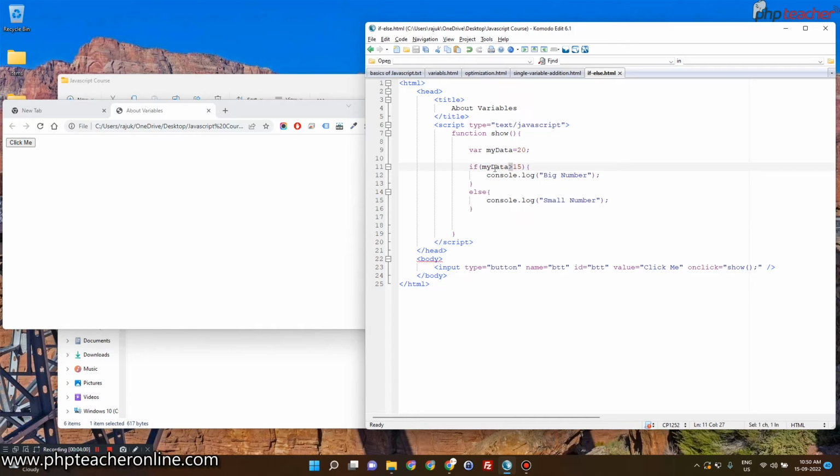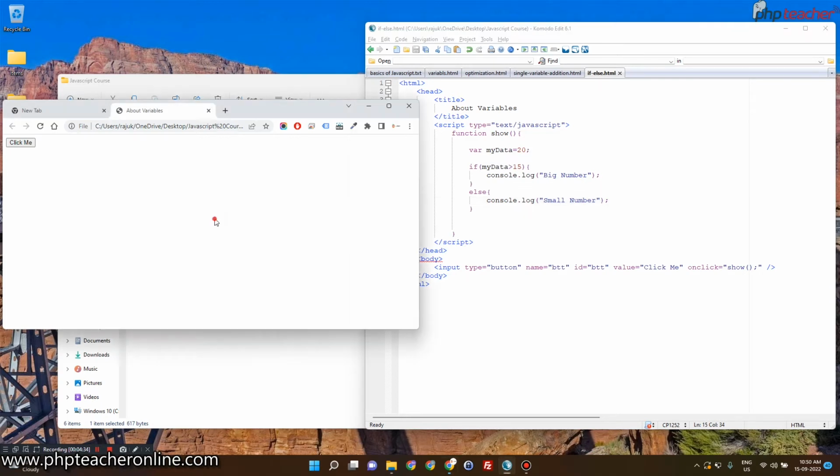So if my data is greater than 15, that might be 16, that might be 15.5, that might be 15.2, or maybe 15.1, whatever it is. If it is greater than 15, then show big number. If it is not greater than 15 or it is equal to 15, then in that case show small number. So in our case currently, if I go to the application over here, we'll see it is a big number because 20 is bigger than 15, that we clearly know.